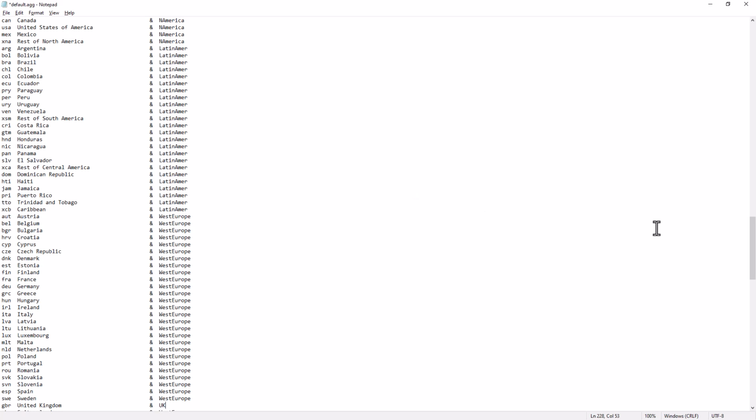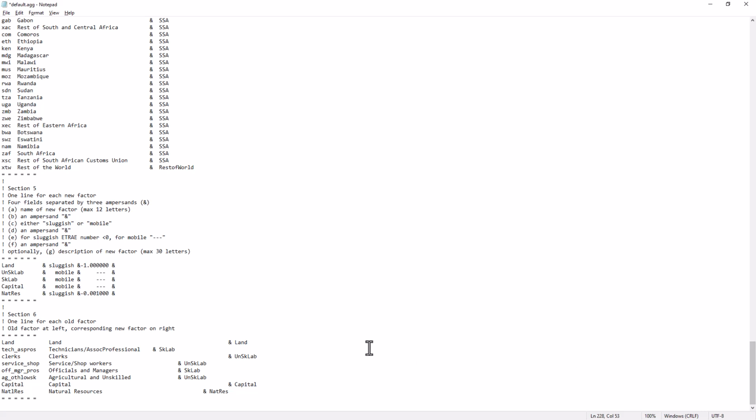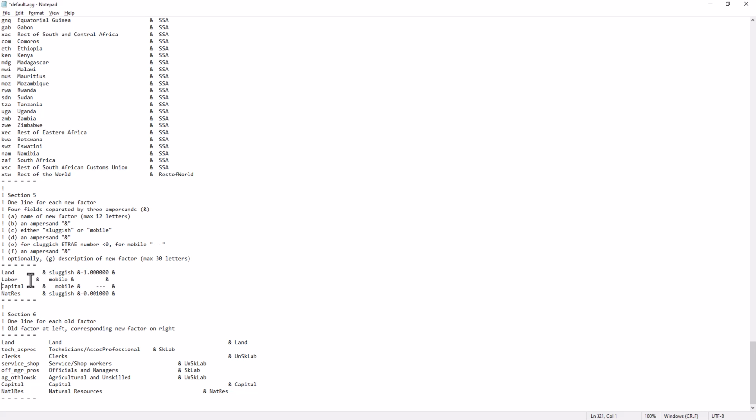Now we need to scroll down to Section 5 to edit the factor aggregation mapping. As with before, we'll create an aggregate labor factor. So let's highlight unskilled labor and change it to labor, and delete the skilled labor line. Now we need to map these in Section 6 by updating the now removed unskilled and skilled factors to the newly created labor. We'll do this for technicians, clerks, service workers, officials, and the agricultural and other unskilled workers.